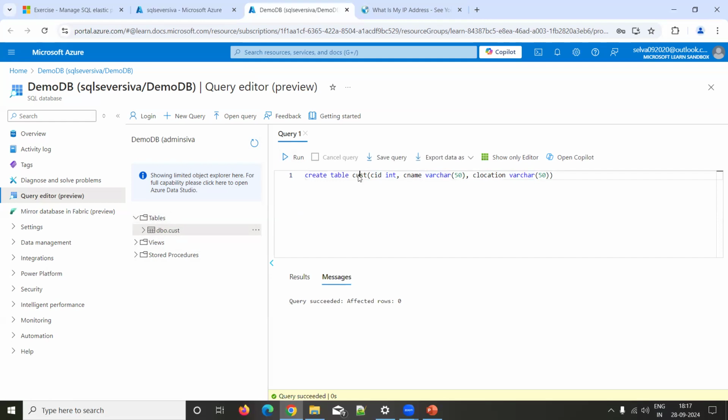In the query I mentioned cust, but here it is created as dbo.cust. This dbo is called the schema. This is the default schema. Whether you mention it or not, when you are creating a table, the schema used will be dbo. So in the database, the default schema name is dbo.